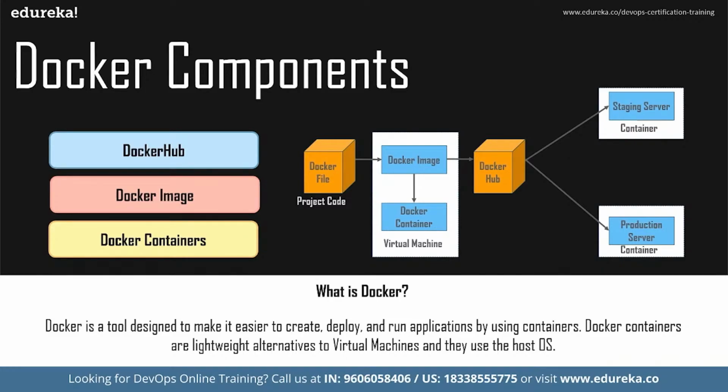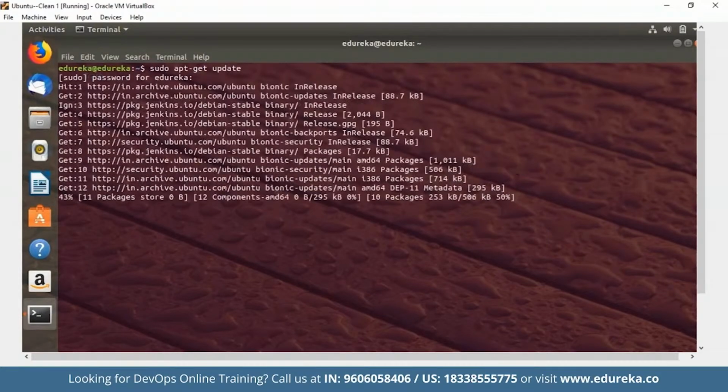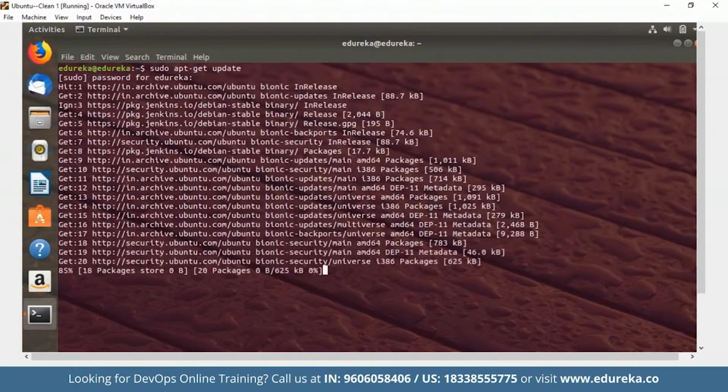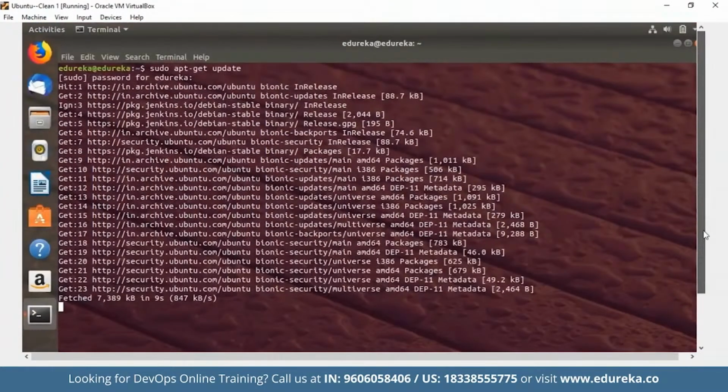So let us move forward and first install Docker to my Ubuntu box. So here what I'm going to do is first I'm going to update all my packages. So I'm going to type sudo apt-get update, put in the password, and here it begins. All right. And with that, it's done. So let's clear the screen.